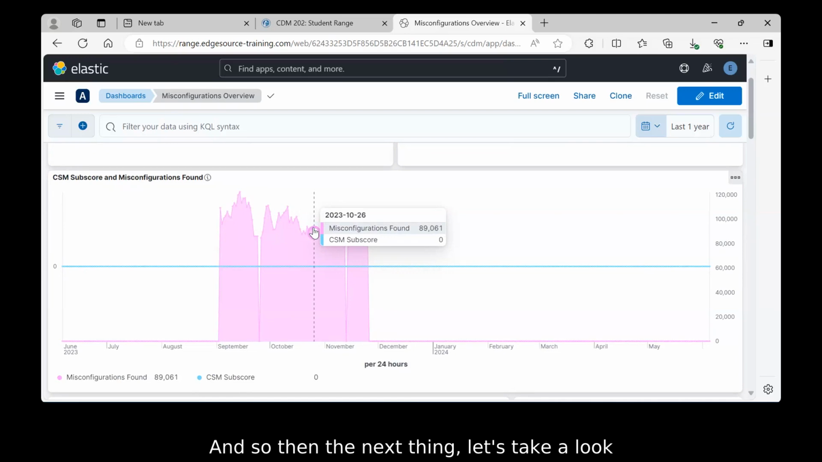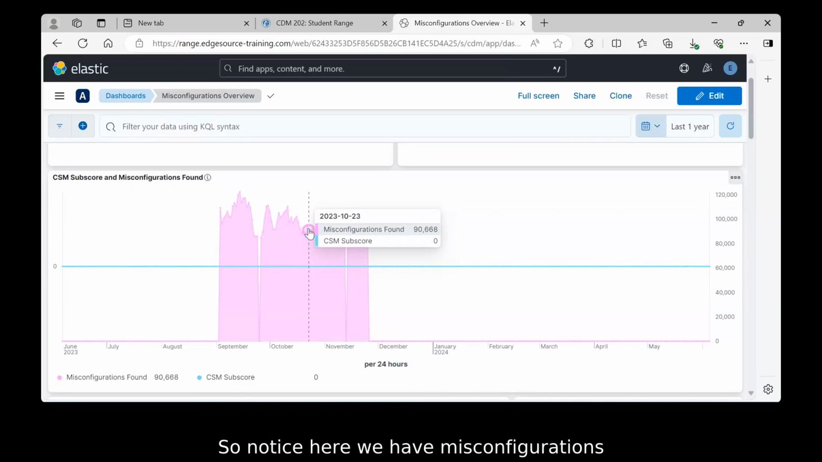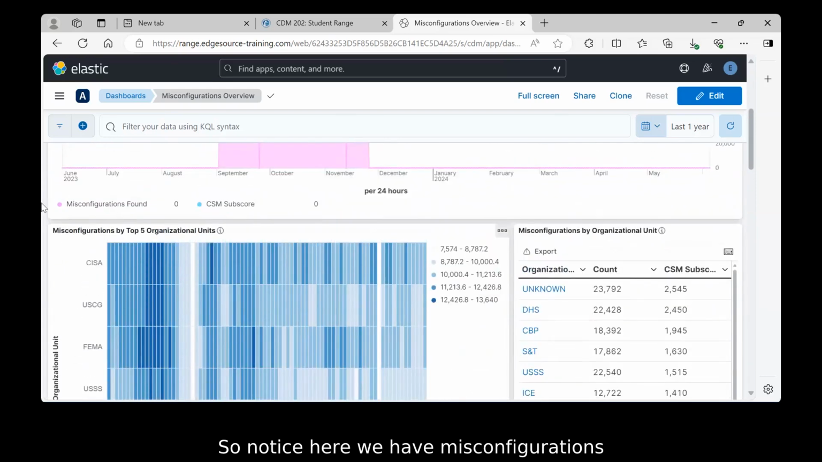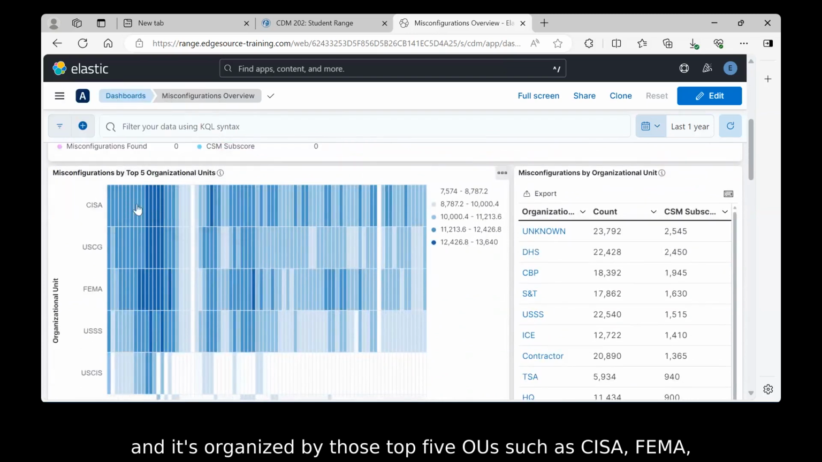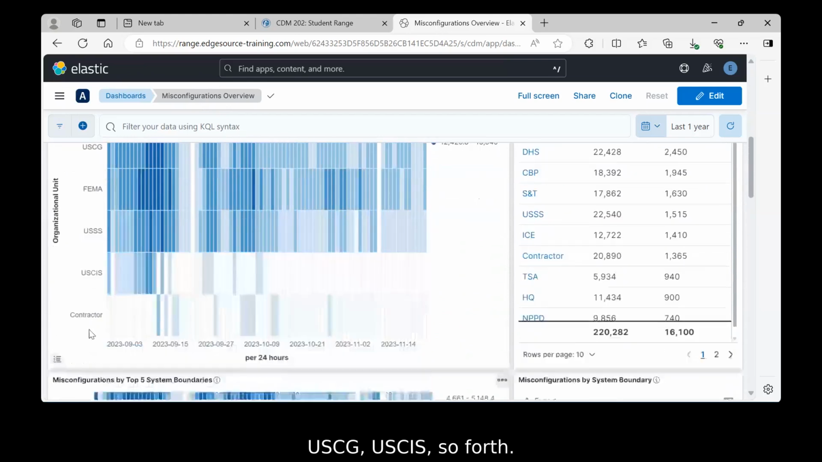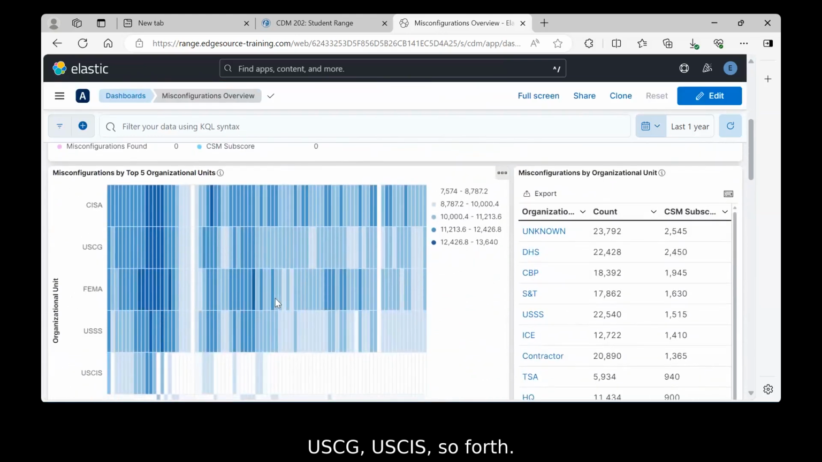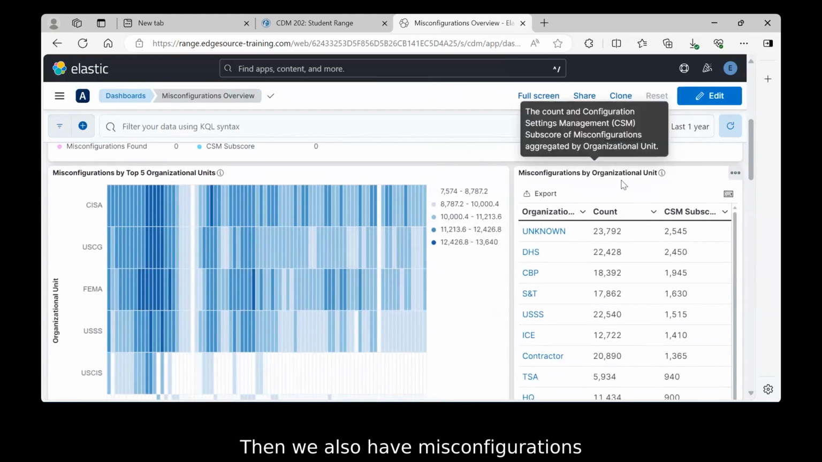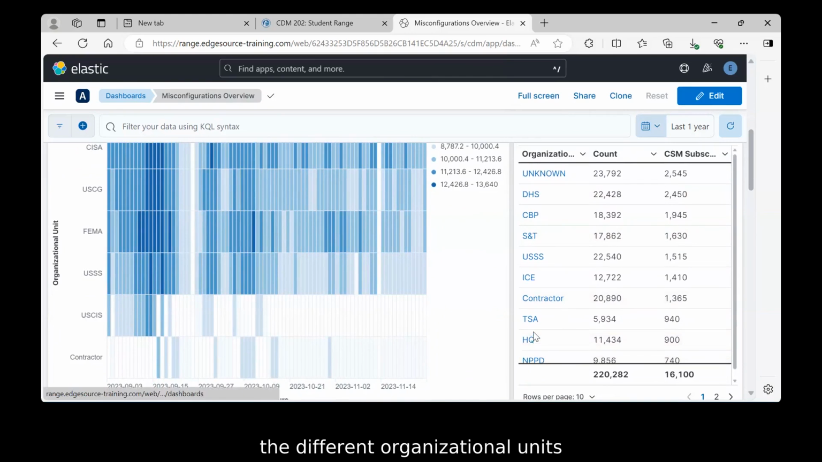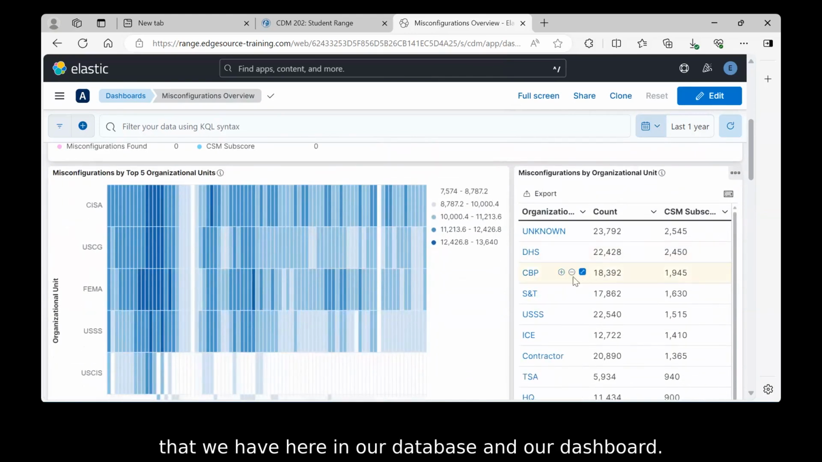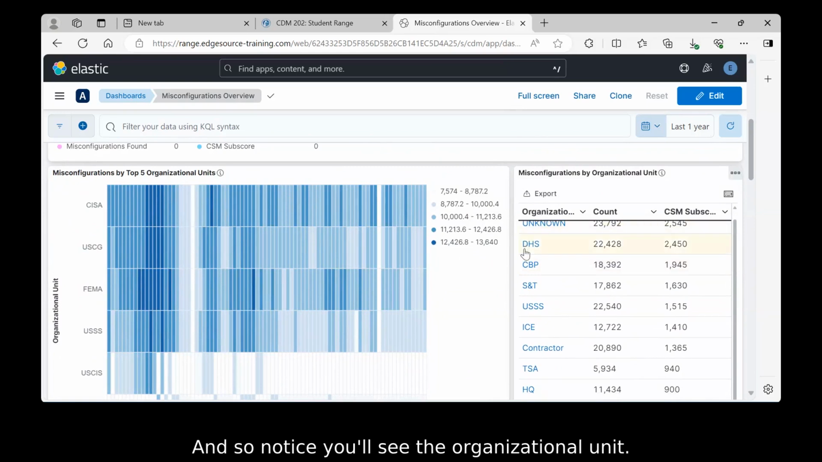All right. And so then the next thing, let's take a look at some of the other panels. So we have, notice here, misconfigurations by the top 5 organizational units. So basically we have the misconfigurations and it's organized by those top 5 OUs, such as CISA, FEMA, USCG, USCIS, and so forth. All right. Then we also have misconfigurations by organizational unit. So this is the top 5, but then we have, according to all the different organizational units that we have here in our database, in our dashboard. And so notice you'll see the organizational unit, you'll see the count, and then you'll also see the CSM associated subscore.